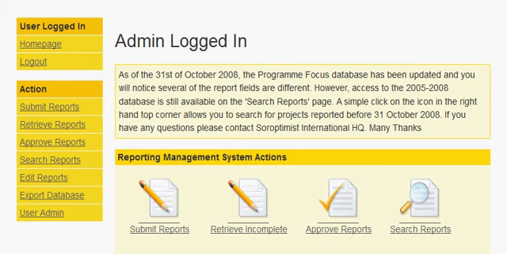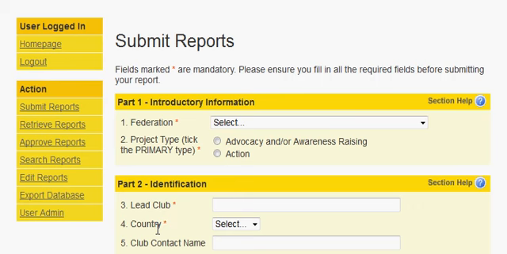When you are ready to report on your project, log in to the system as you have before and click on Submit Reports. This will bring you to the new Program Report form. In this tutorial, we will talk through parts 1 and 2.